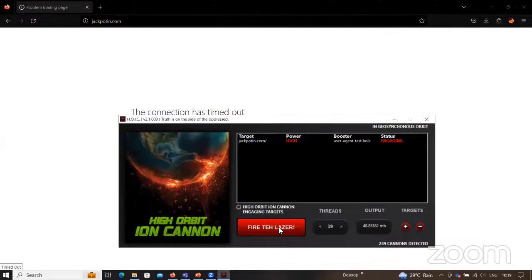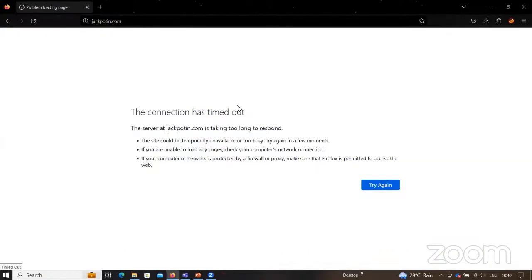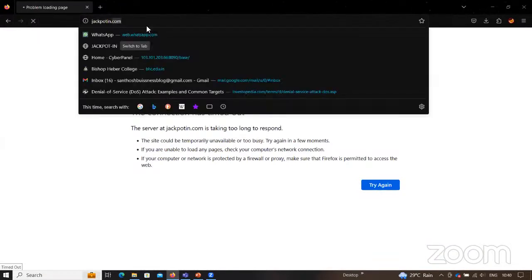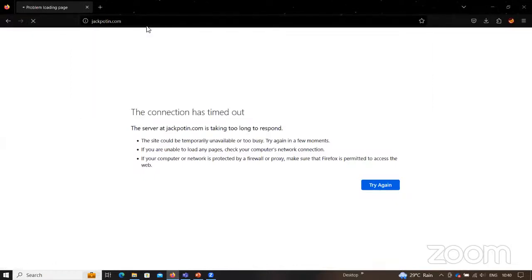So I just stop this attack. I'm using 39 threads. With the 39 threads, nearly 50 MB, so 50 MB of requests were already sent to jackpot.com. Once I stop the attack, I stop the attack.